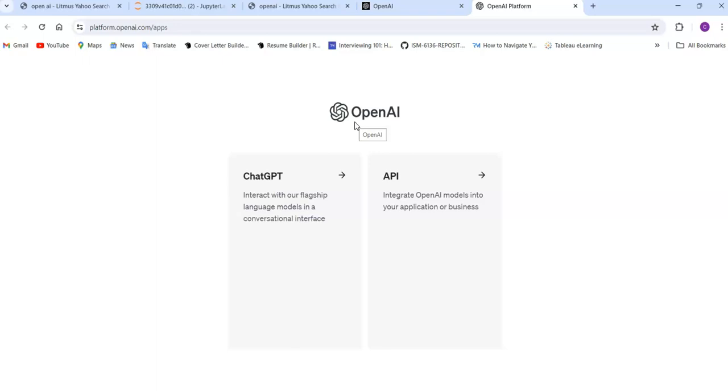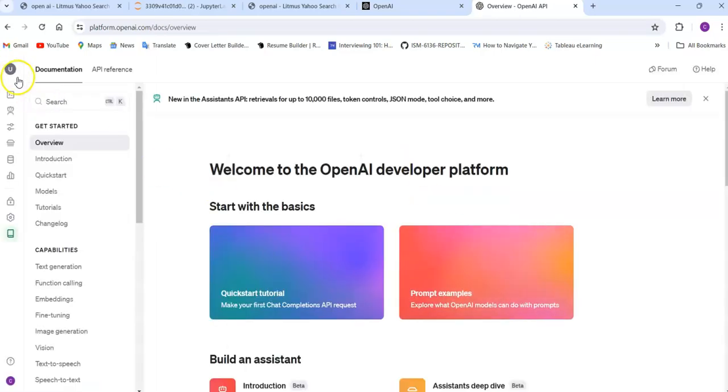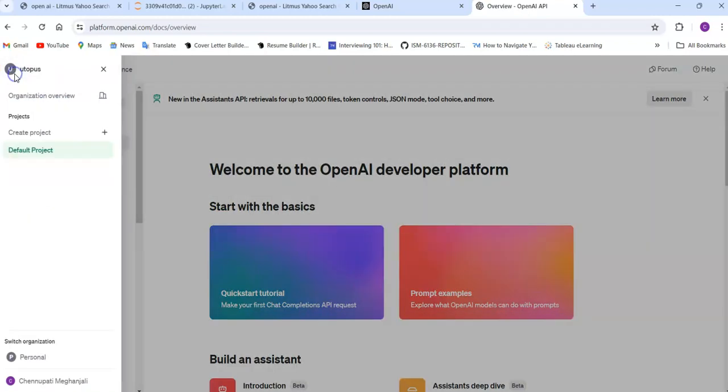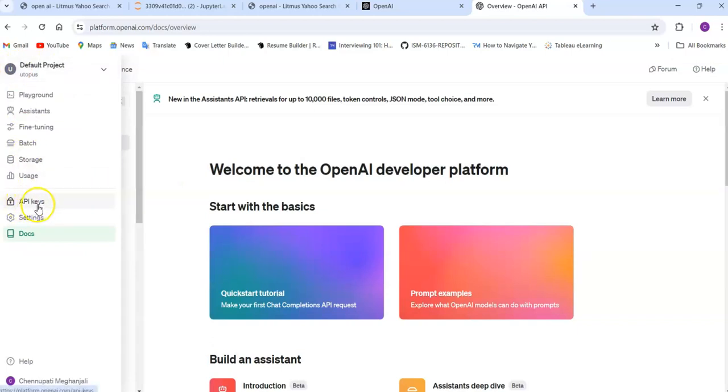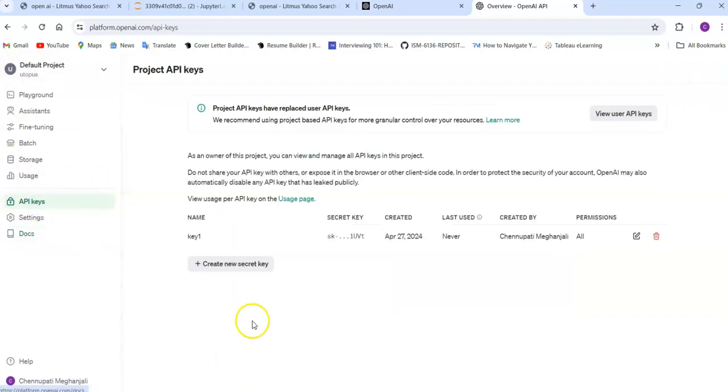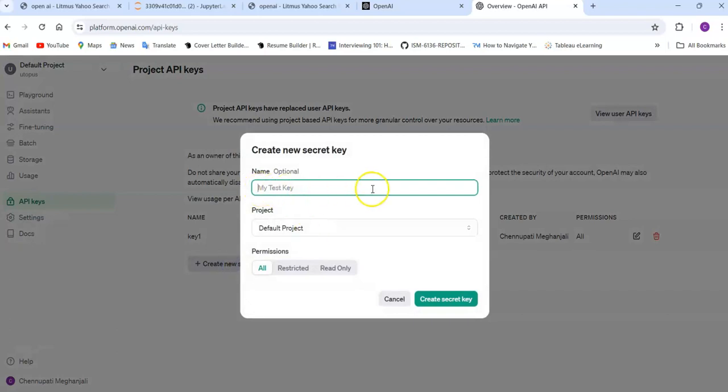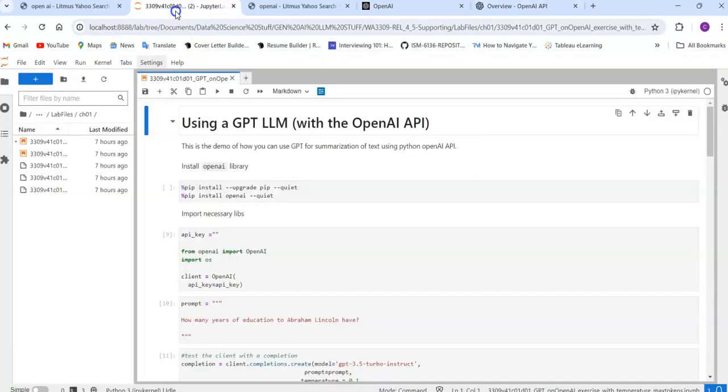You can just log in with that, and then you will have these two options, ChatGPT and API. Just select API and then go to your profile. You will have the API keys. Click on API keys and create new secret key. Give the name of the project or anything like that, and then create secret key. You will get a secret key, and copy that secret key. So this is what you have to do before you start using this code.